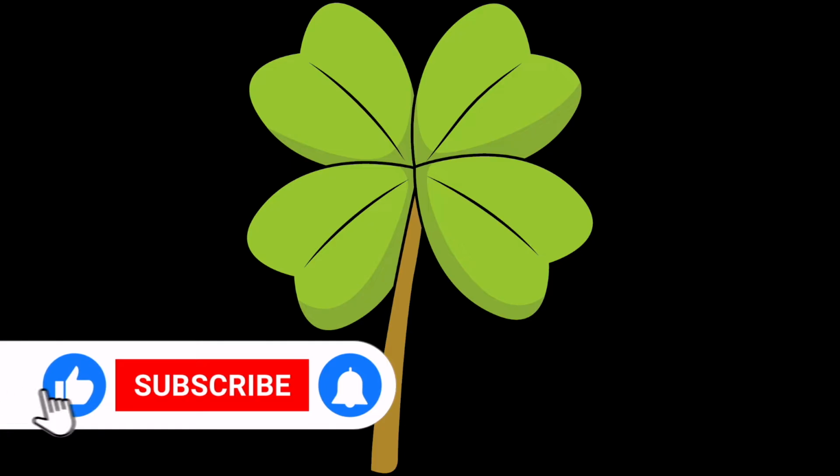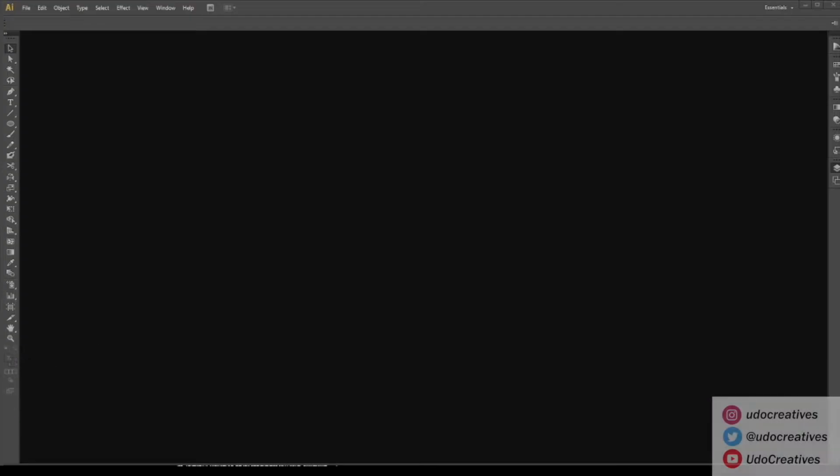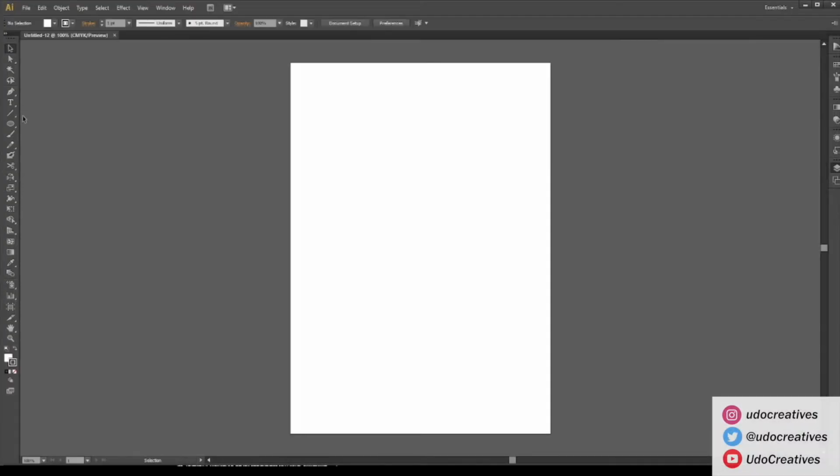In this video, we're going to use Adobe Illustrator to show how to draw a four-leaf clover. First, we will create the outline of a single leaf by using the pen tool.